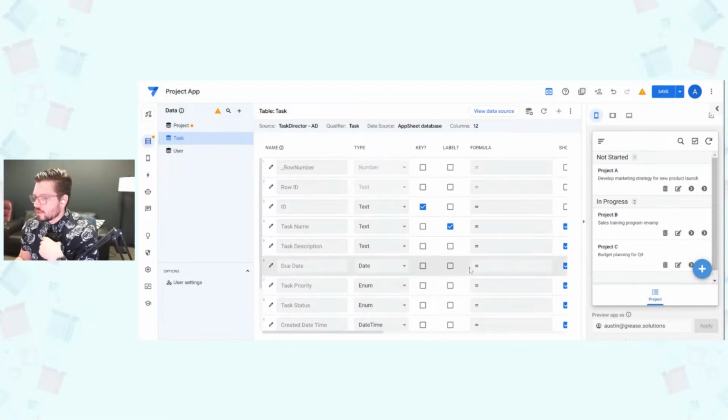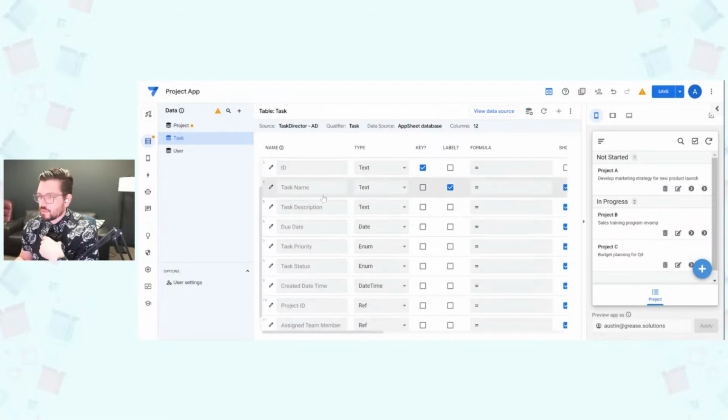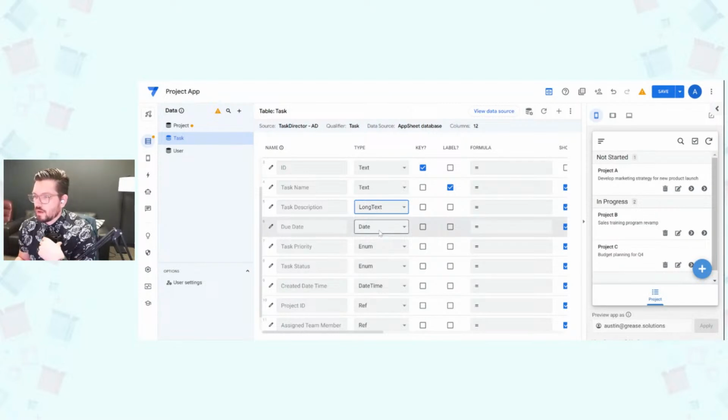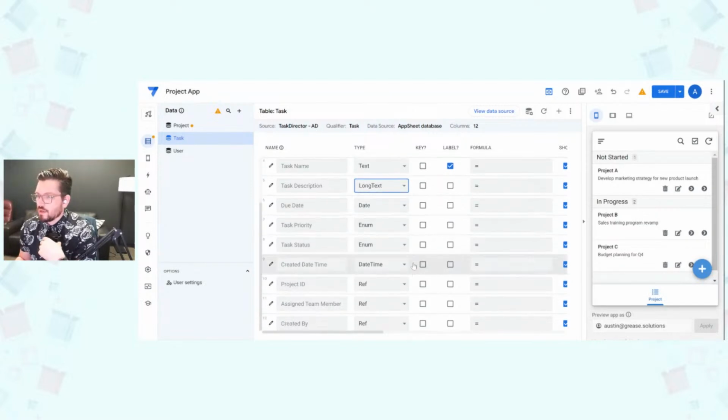Okay, so now that we've got each of our data sets added, let's go ahead and look at our column types and make sure all of these are correct. So we've got task name as text, and then this one I want to be long text because I might be writing a longer description there. I want to have room to adjust that. Due date, let's just keep it date for now. I think that's good.